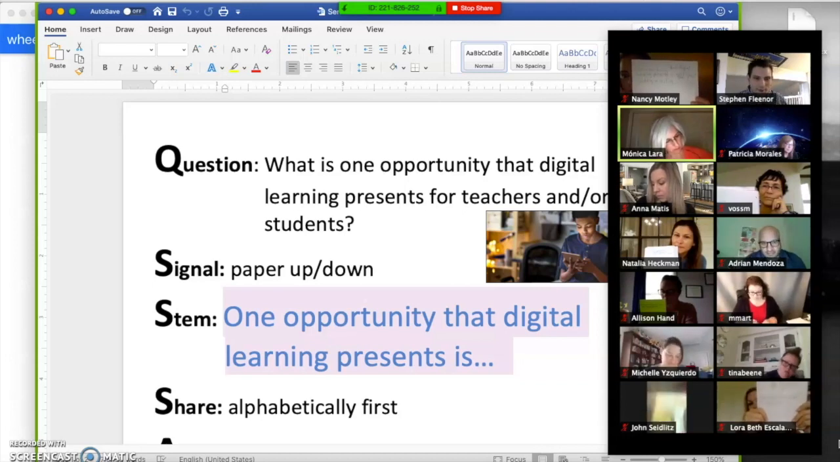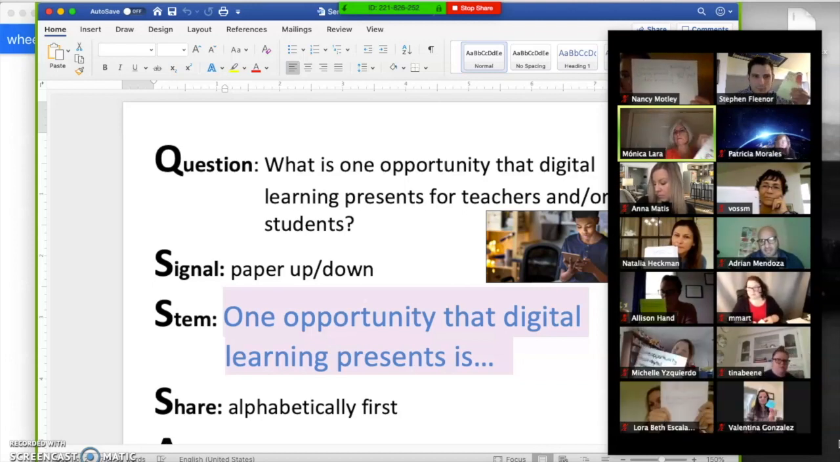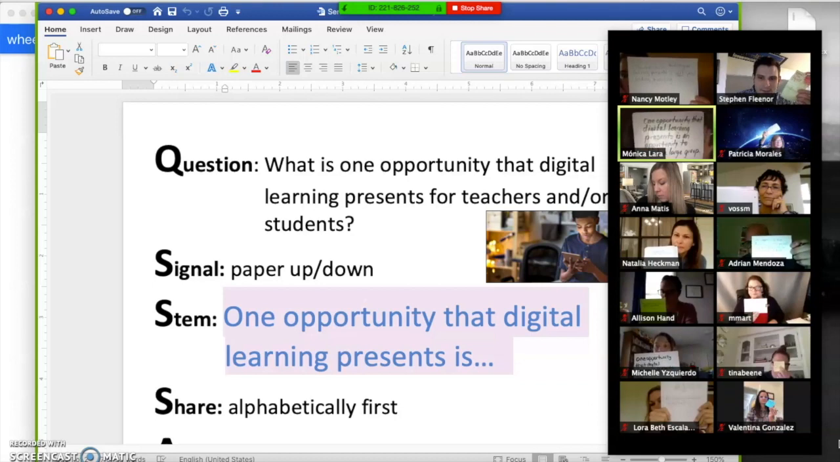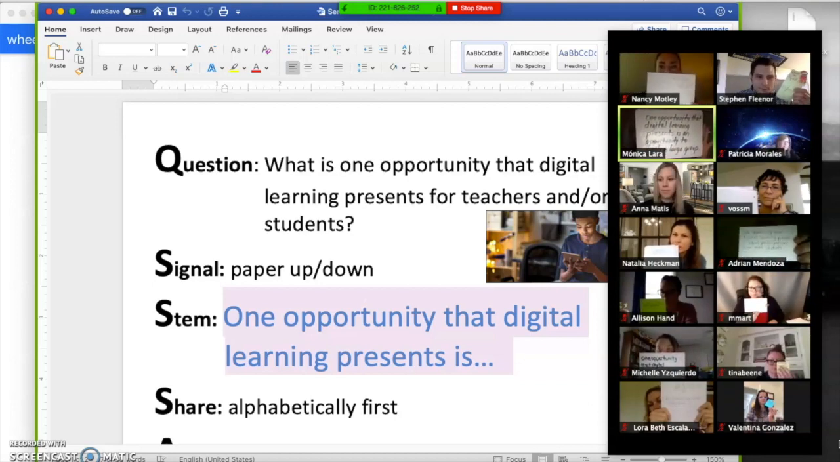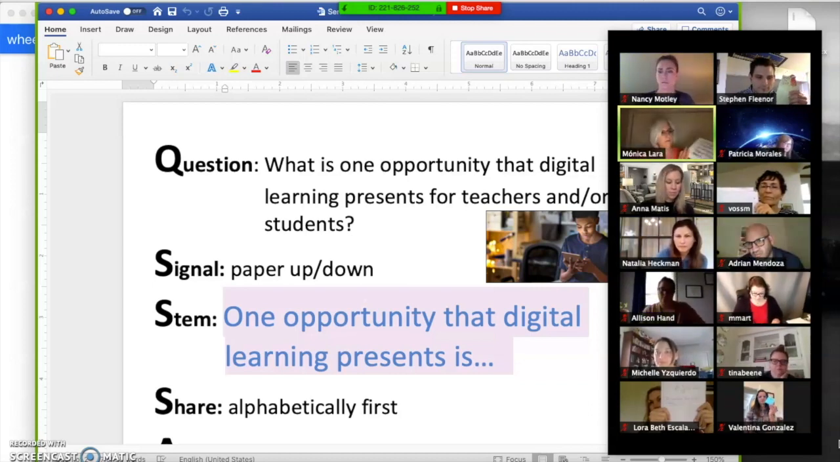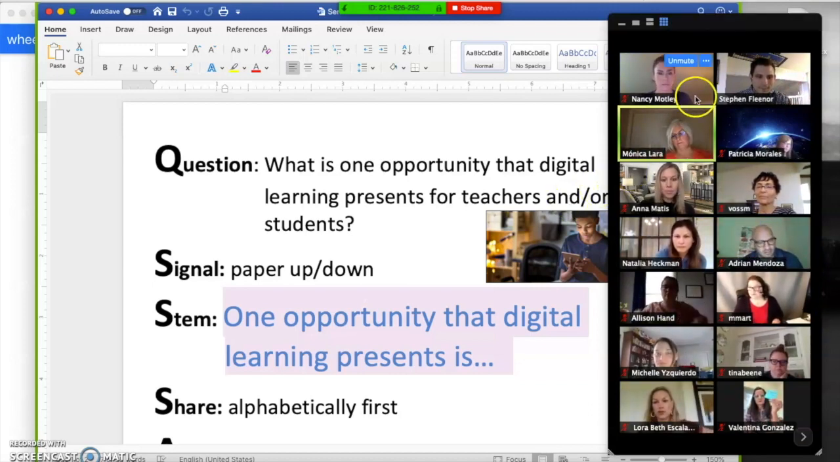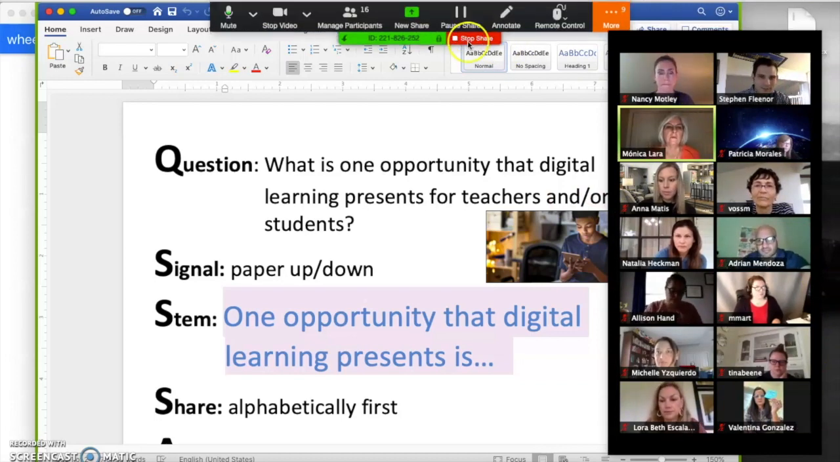Okay, everyone keep your paper up. And when you can finish the sentence stem in your mind, one opportunity that digital learning presents is, go ahead and lower your paper. One opportunity that digital learning presents is.